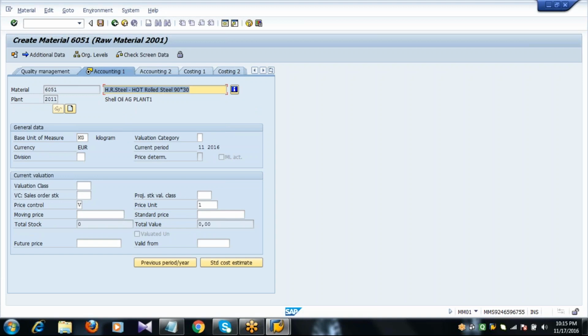Press enter, and in accounting 1, I will enter the valuation class 3000. Price control is V because it is raw material, and price unit is always 1 because it is the cost of 1 piece, or 1 kg, 1 gram. So V is identified as a moving price. So here I will enter the price.